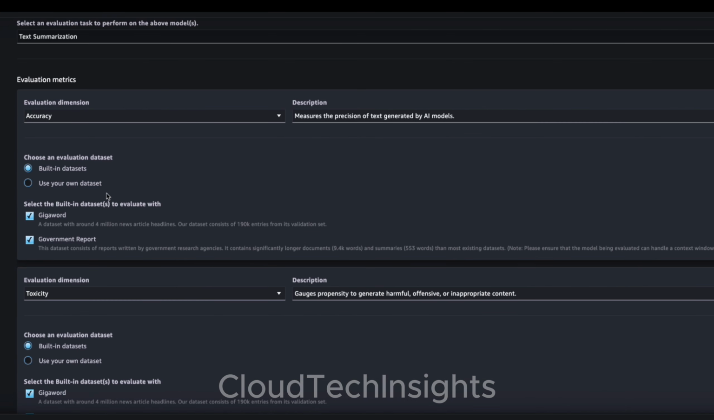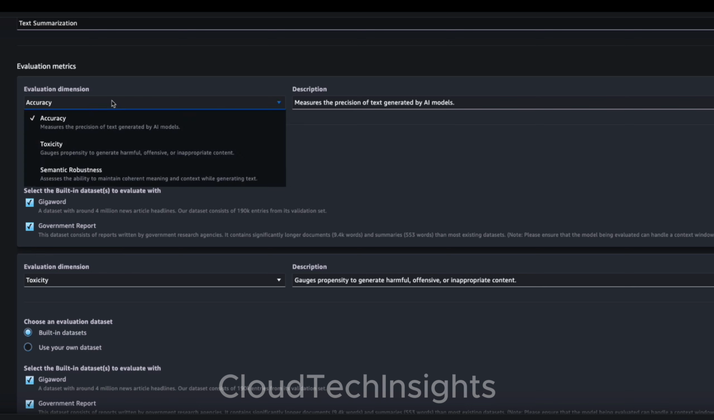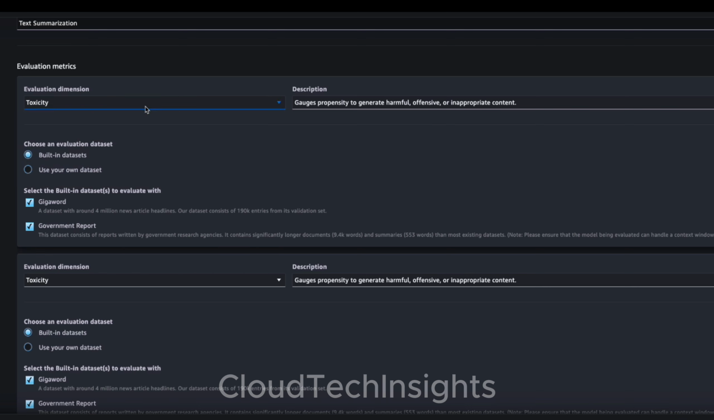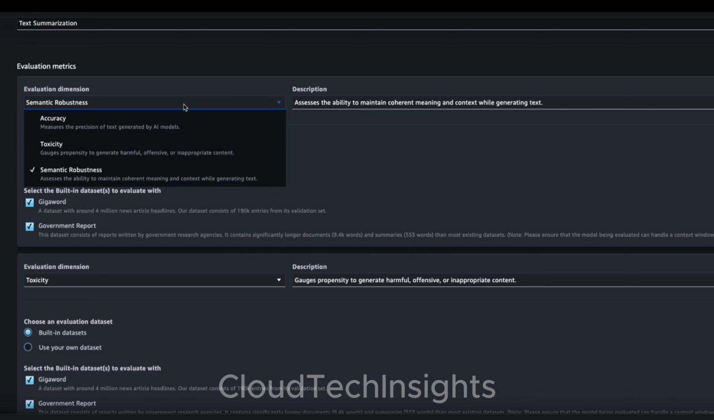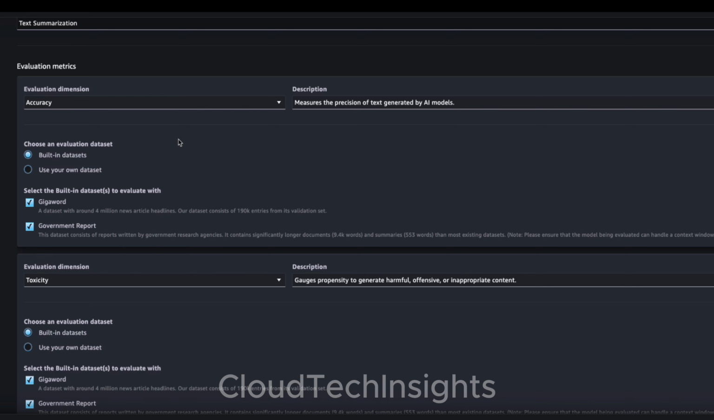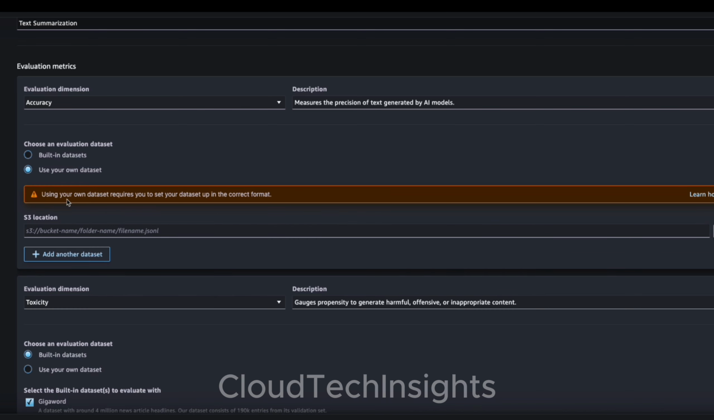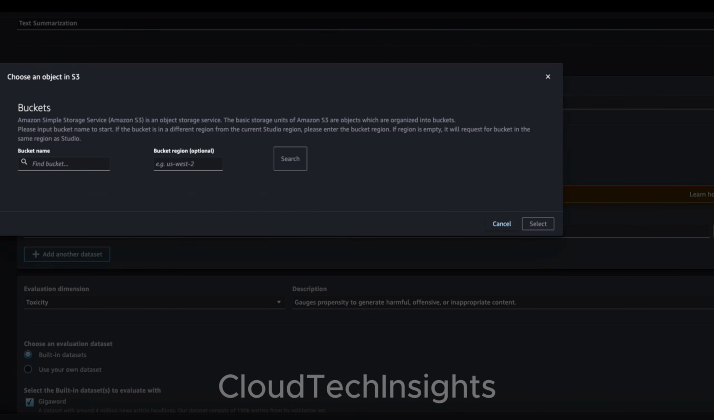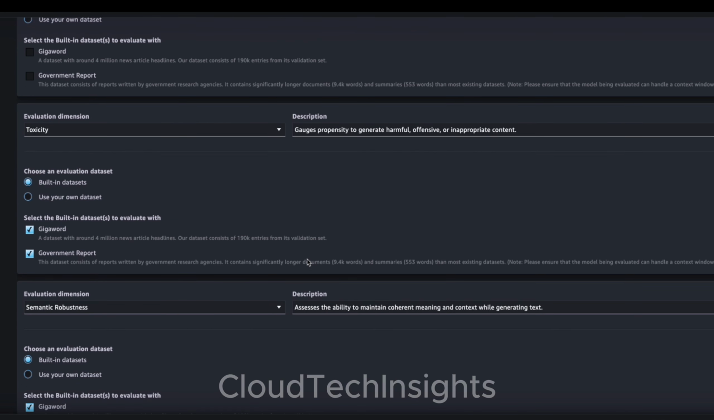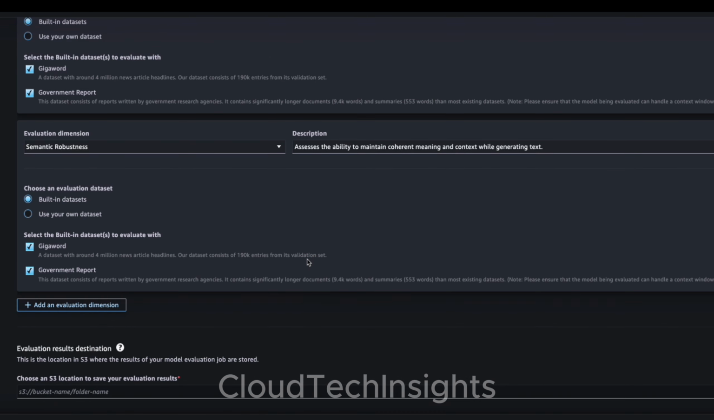to what Bedrock has. At the same time, you are also seeing some additional data sets that Bedrock does not have, which are the built-in data sets like government report, and based on the toxicity, you can see some additional data sets that you have. So you can either go with the existing metrics, or you can use your own data set. You can pick and choose a location where your data set is, and you can use your own evaluation data sets to evaluate your LLM model.